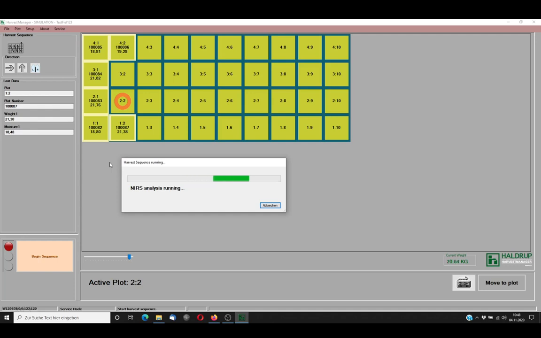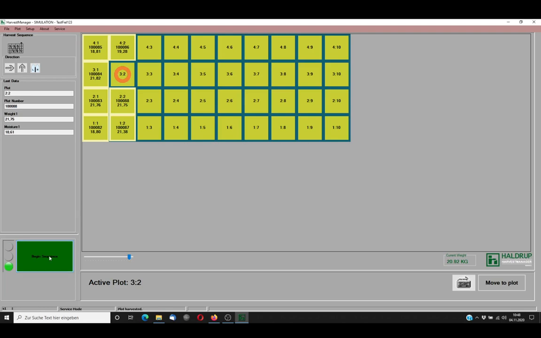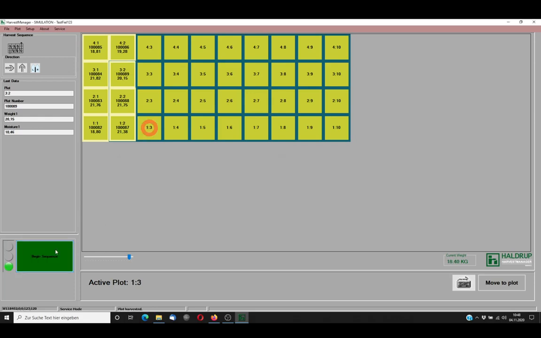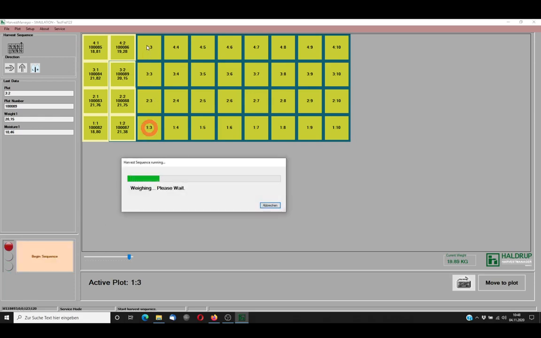Let's see if this is actually happening. It should. So we harvest plot 3.2, and 4.2 is already harvested, so I continue with plot 1.3. Yeah, and then I drive up the next column, column 3.